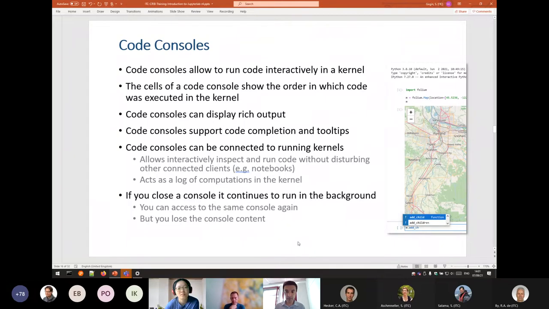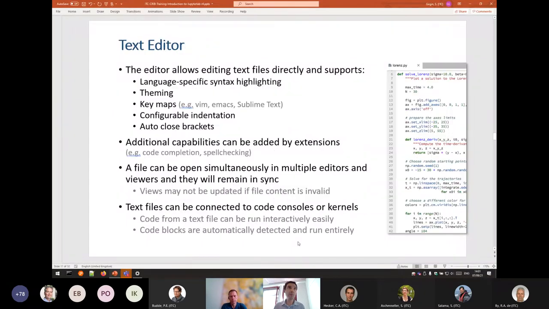This is a very nice feature, in fact, because let's say you have a notebook and you are doing some computation which takes a lot of time. But meanwhile, you want to follow the computation. So what are the values of a matrix, or what are the values of variables during the computation? By connecting a console to the running kernel, in fact, you can ask this question without disturbing the running notebook. And also they can act as logging for the ongoing computation. As I mentioned, if you close a console, the kernel still continues to run. So you can reconnect either by using a console or by using a notebook to the same kernel.